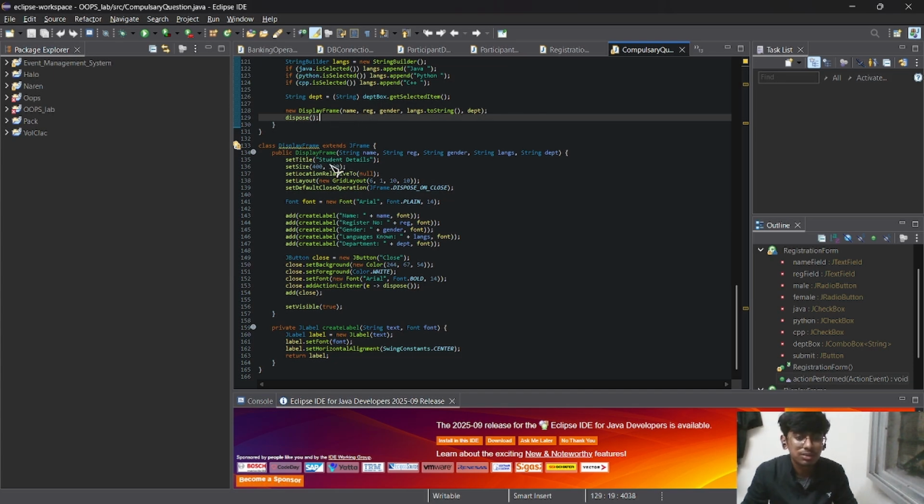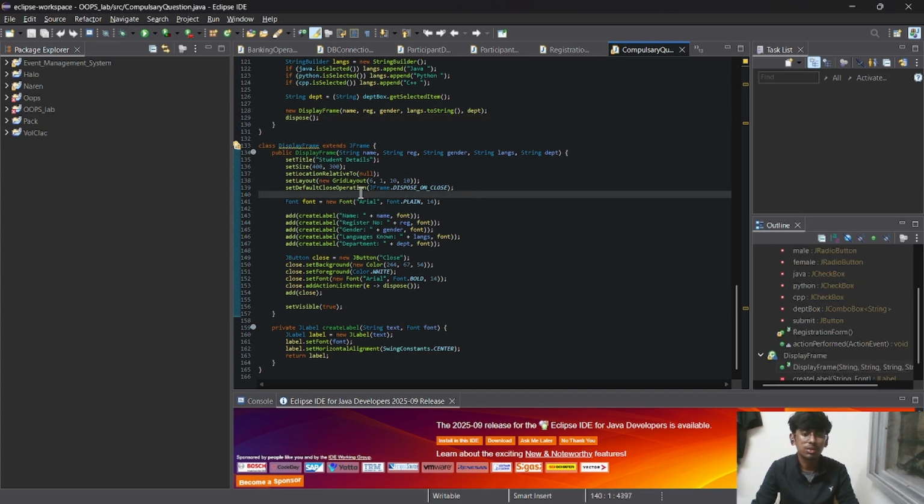And class DisplayFrame extends JFrame. This display frame basically displays everything using JFrame. And public DisplayFrame, with string name, register number, or whatever we want. And it basically sets the title to Student Details and set size. This is the size, and set location relative to null, like the position of it. Set layout, new GridLayout. This is the grid where it is supposed to be placed.